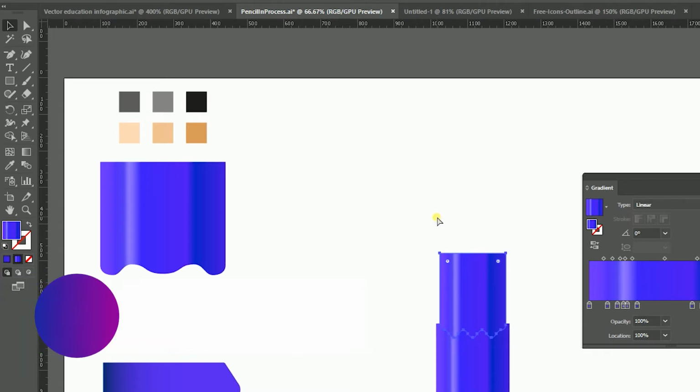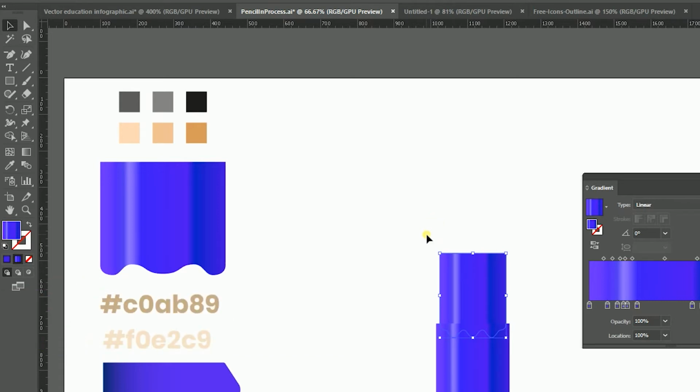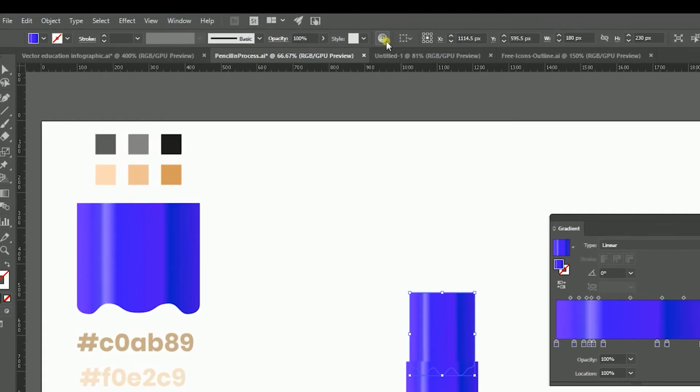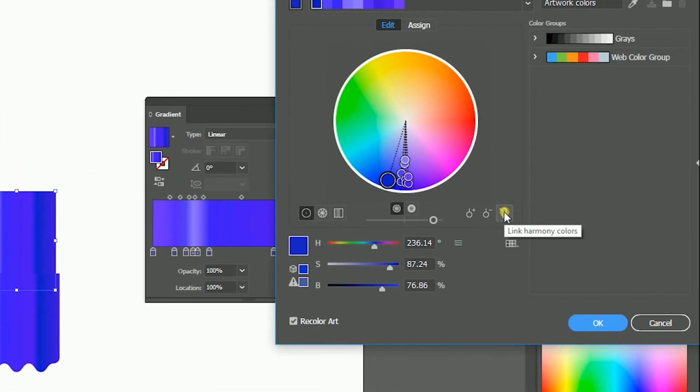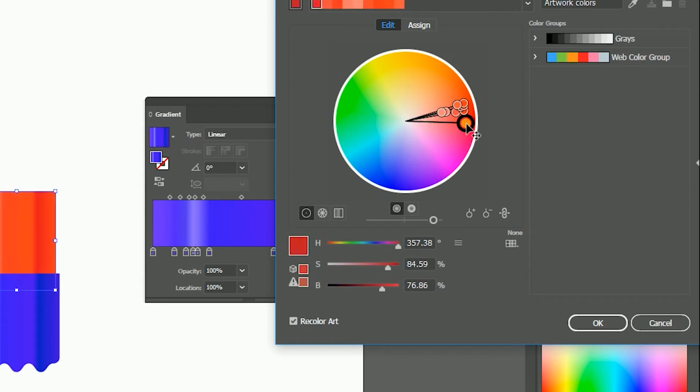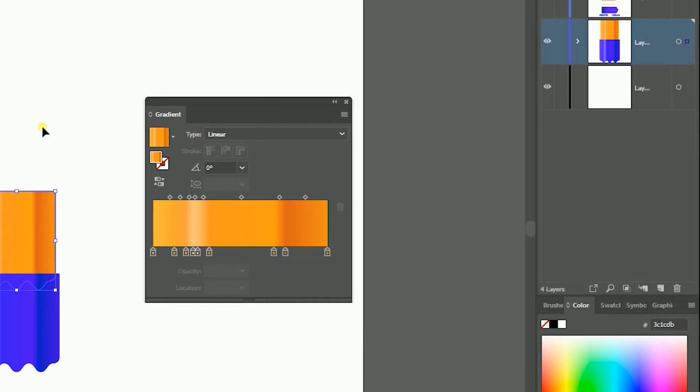Now I'm gonna use my shortcut Ctrl Shift Left Bracket or Command Shift Left Bracket to push it to the bottom of our layer stack. So far so good. Let's go to the Recolor Artwork tool and I'm gonna edit my colors. So I'm gonna link the harmony colors, and then I want to go, let's say, to this orange yellow color wheel position. Click OK. So far so good.